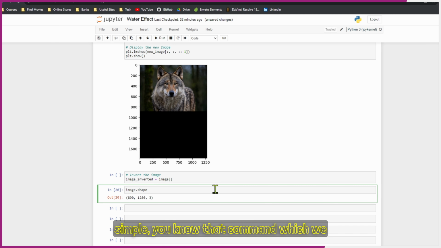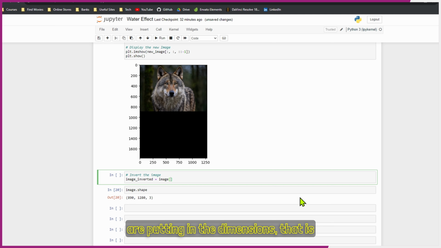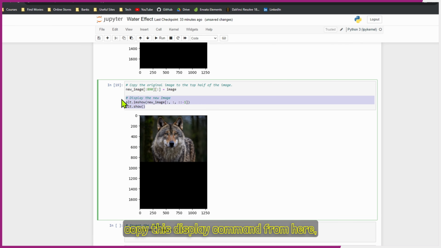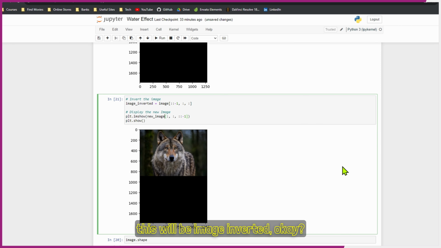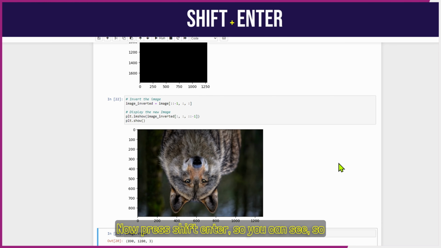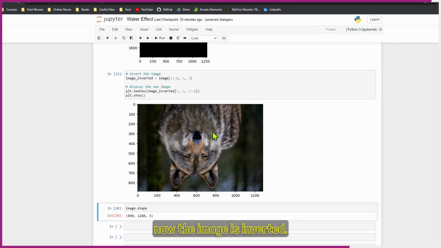So this image will turn upside down when we change the height. So it is very simple. You know that command which we are putting in the dimensions, that is double colon -1 in height. Then our rows will be the same, and then our channels will be the same. So let me first run it, and we have to display this image as well. So I'll copy this display command from here, paste it over here, press shift enter. This will be image inverted. Okay, now press shift enter. So you can see now the image is inverted.